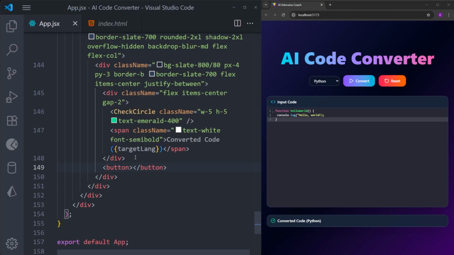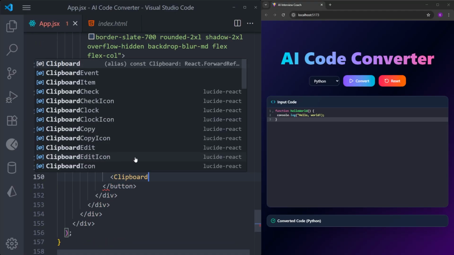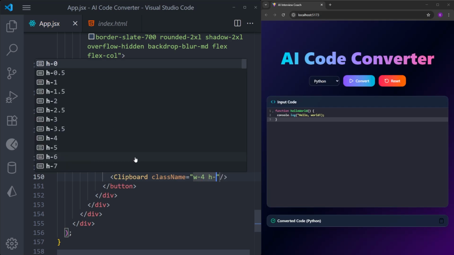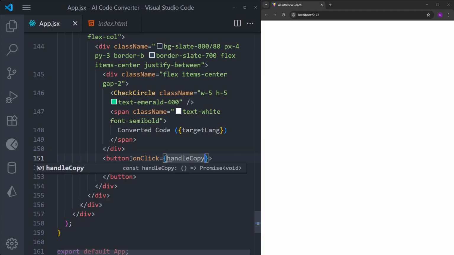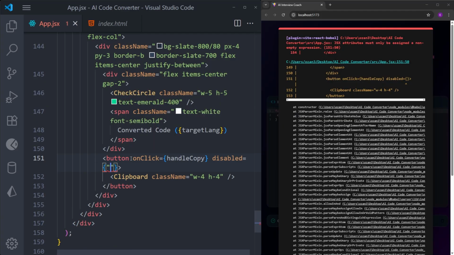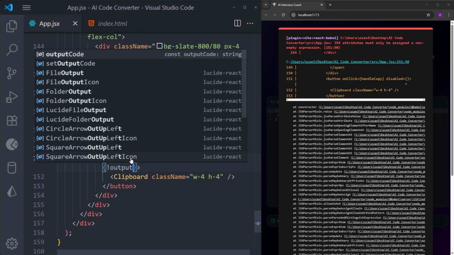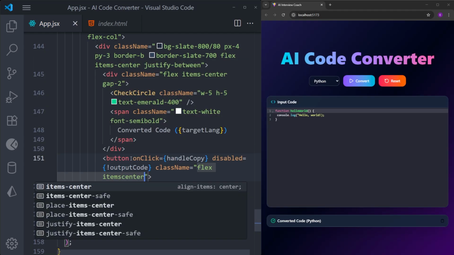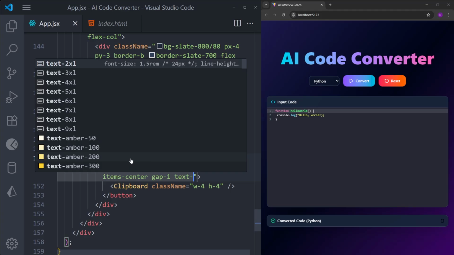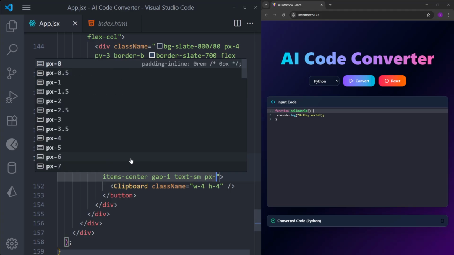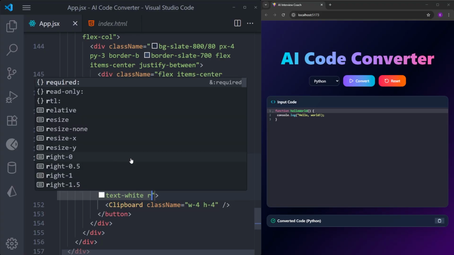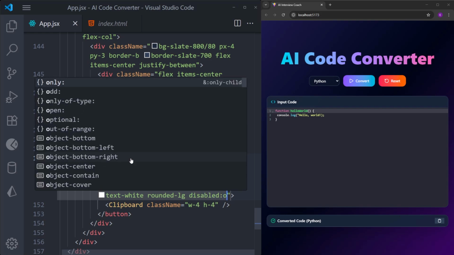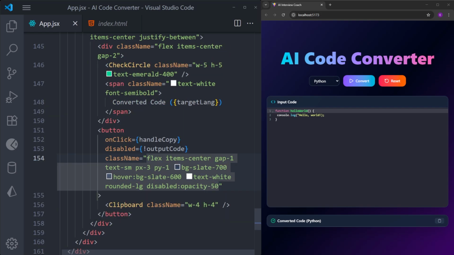And let's create a button for the clipboard. Let's use the clipboard icon and make it bigger. This button is going to handle copy on click. It's going to be disabled when there is no output. Let's make it a flex container, center the items with a gap of 1, make the text small, padding on the left and right, and top and bottom. Make the background slate. On hover, it's going to be a lighter color with a text white, rounded corners, and when it's disabled, we are going to lower down the opacity to 50.